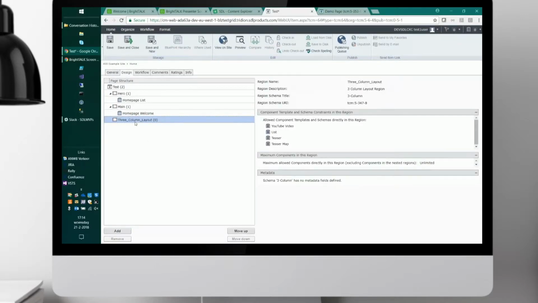And here is yet another example. Here I have the 3-column layout region, where the constraints are not specifically constraining the schema. It says, okay, I just want one of these component templates, and any schema associated with these component templates is fine. The maximum number of components is also not restricted here, so this is a pretty relaxed region, but still it is ensuring that component templates that make sense in such a 3-column layout are used.